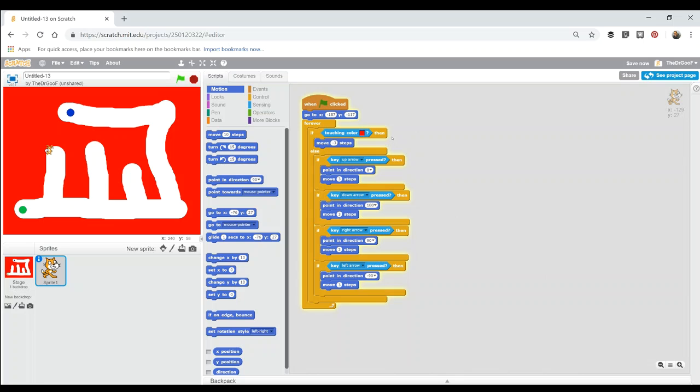So if your sprite is going, if it takes 3 steps into the red, and now you discover you're touching red, you want to go 3 steps back out. So let's give that a try. Let's stop this. Let's restart our game.